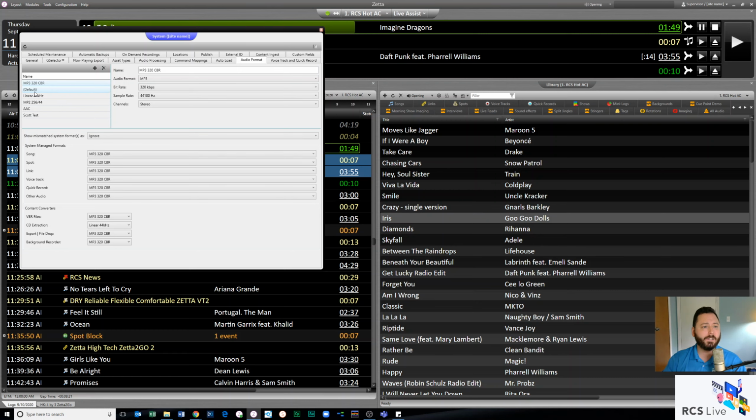And once we define some audio formats right here, then we specify in the very bottom what we want those settings to be, right? So in there, as you can see, they're asset specific. So we have song, spot, link, voice track, quick record, or other audio. Other audio is going to be those custom asset types you see here. I joke and say the Charlie Brown looking t-shirt. That's right here. So any other audio outside of song, spot, link, voice track, quick record, that's going to be here as well.